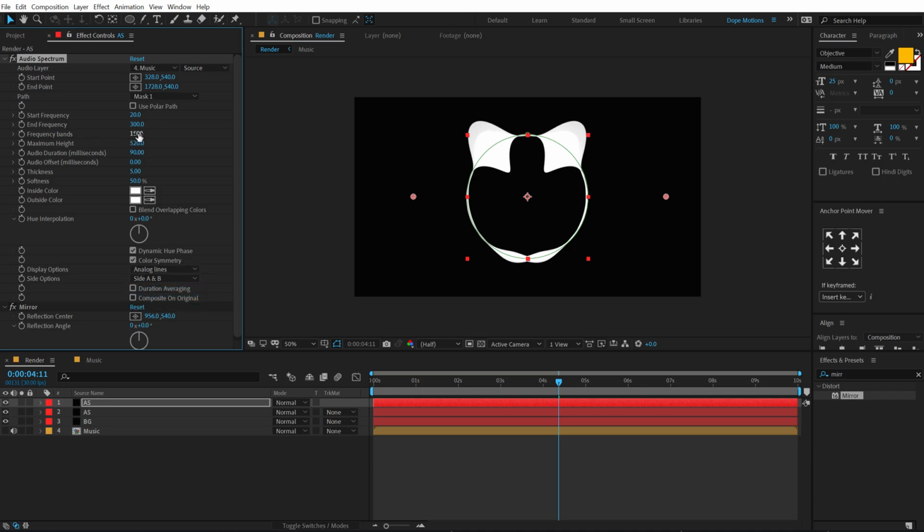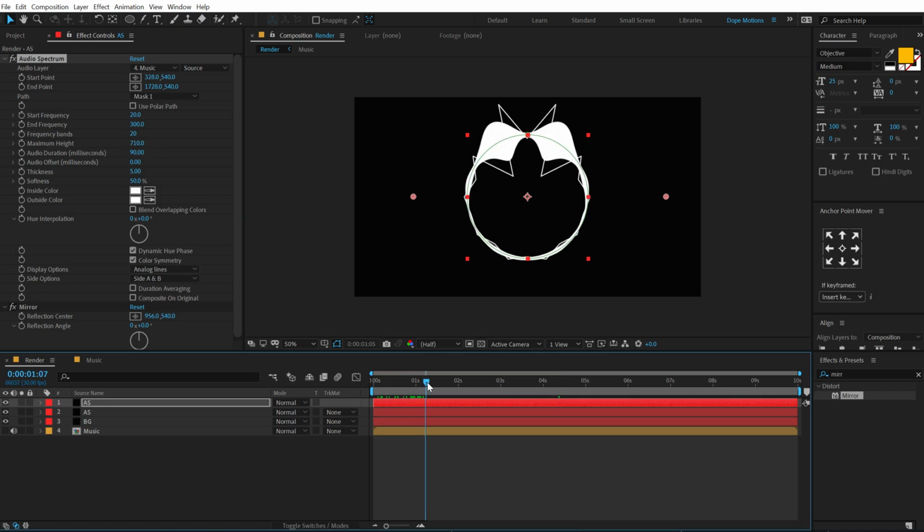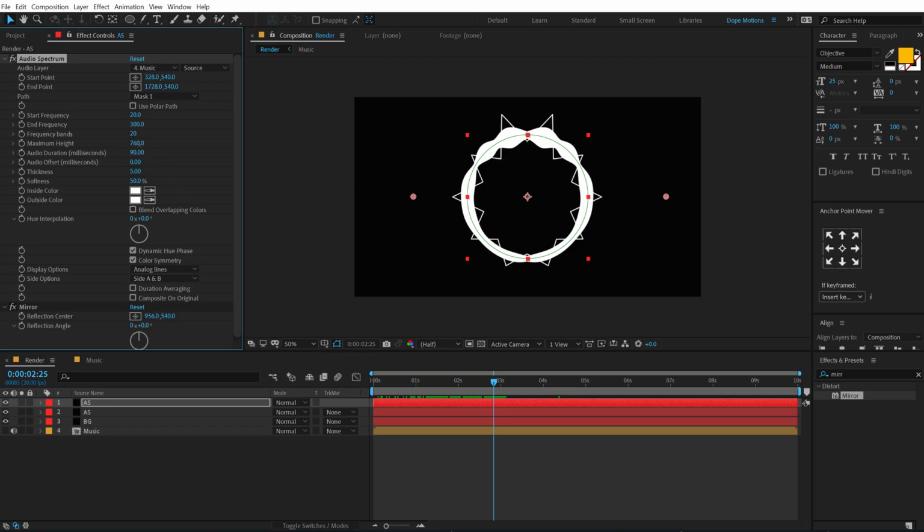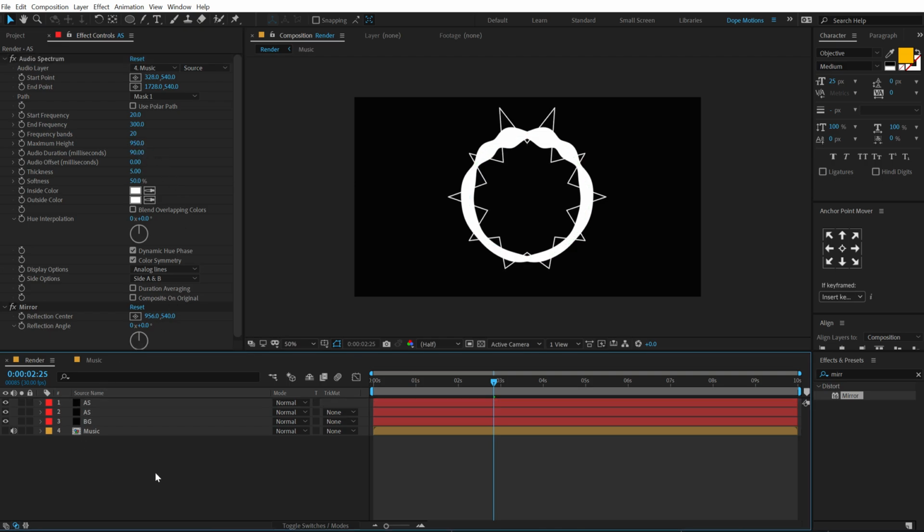Bring down the frequency bands. So let's start from somewhere around 20. So that looks pretty good. And you can play around with the height to keep it really intense. And right off the bat, you can see we get this really cool looking audio spectrum, which is pretty cool actually. Maybe I'll increase the height a bit more to keep it a bit more intense.